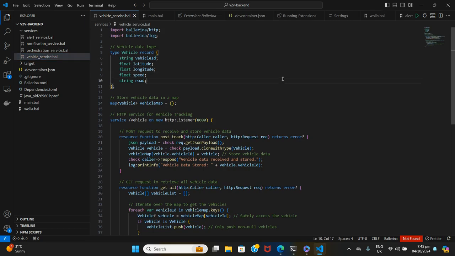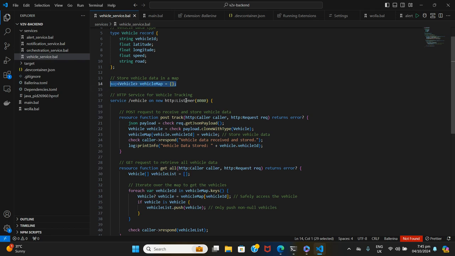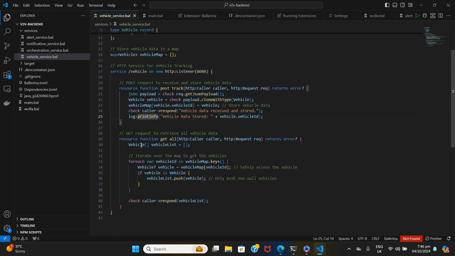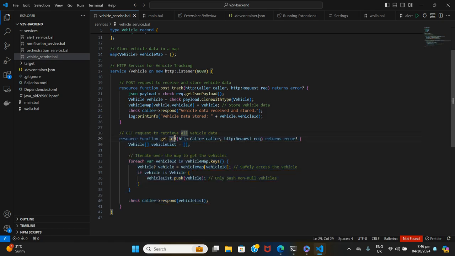Now, what is being done in the vehicle tracking service? So here it's going to receive this data and save this data where? In this data structure, or this data type, called a map, a vehicle map. So it's going to store the data it receives from the orchestration service in this map. And then this is another method, the request that can be used to get all the vehicle data. So this is what's happening in the vehicle service. The orchestration service receives the data, posts it to this one, and then simultaneously posts it to the alert service.